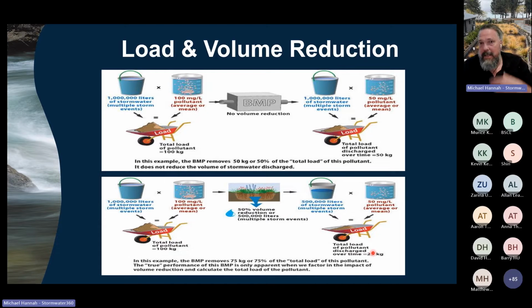What this highlights too is that you really need to measure the flow upstream and downstream of the device and look to see if there's any volume reduction happening as well.